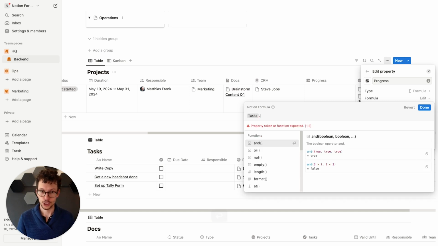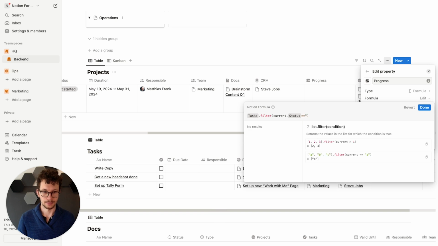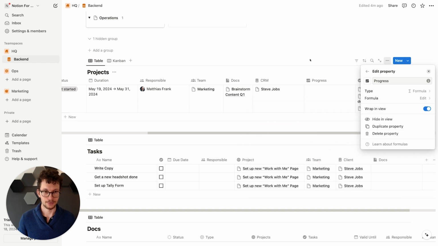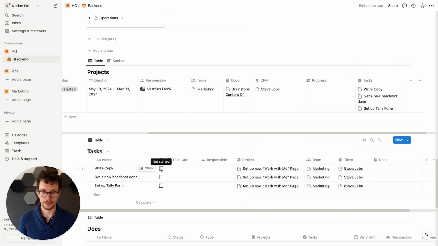So tasks dot the filter. We want to figure out how many of my tasks are done. So we say current status is done. And from that, I want the length. Now I can just quickly check that this works by saying, okay, if one of them is checked, does it work? No, nothing happens here.